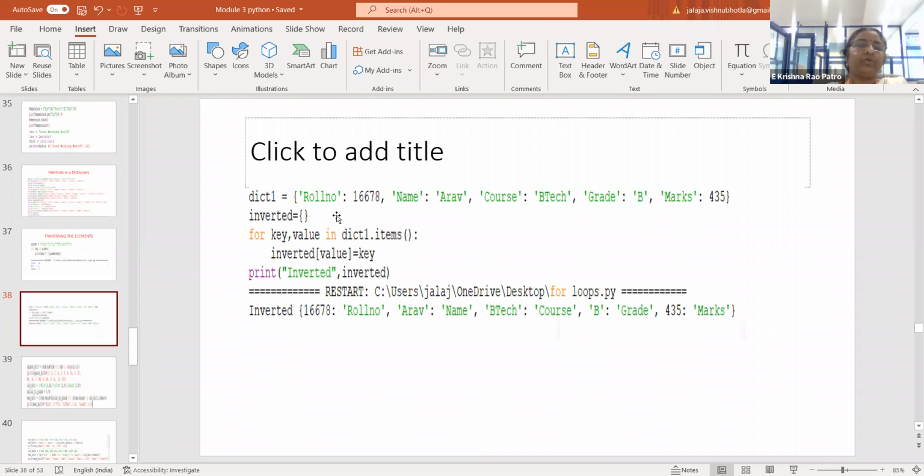For this, what I'm going to do is take an empty dictionary called inverted and read the key value pairs in my dictionary 1 using the method items. I'm saying inverted of value is equal to key. So I am assigning whatever the key is to the value position in the other dictionary, that is inverted, and I print the contents of my dictionary inverted. Now I got the output where the key and value got swapped in my inverted dictionary.